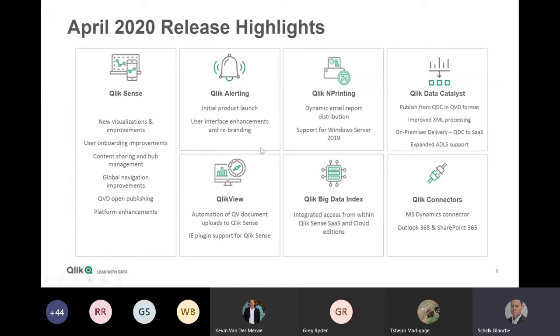And then on the big data index, the April release enables Qlik Sense Enterprise users in a cloud environment the ability to connect to their own hosted Qlik big data index instance. So a great enhancement in that capability, and this really again just shows you how it can interact with, in this case, big data with great volumes of data.